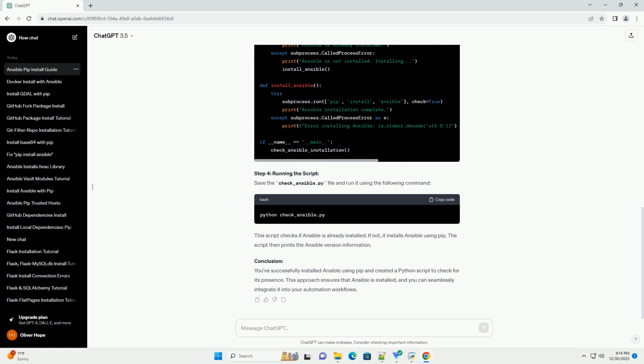Step 2. Verifying Ansible installation. After the installation is complete, you can verify it by checking the Ansible version. Run the following command. This command should display information about the installed Ansible version, along with other details. If you see the version information, Ansible is successfully installed on your system.